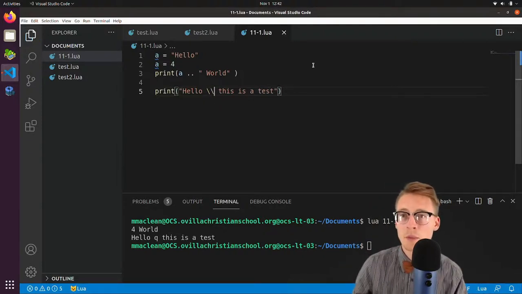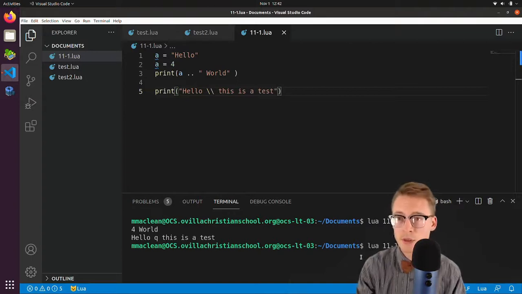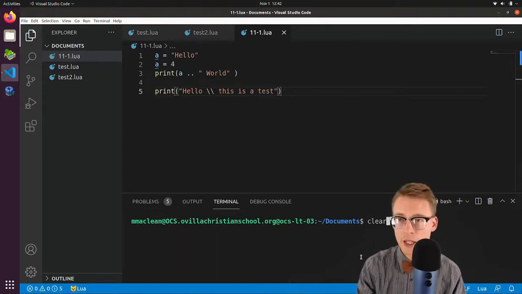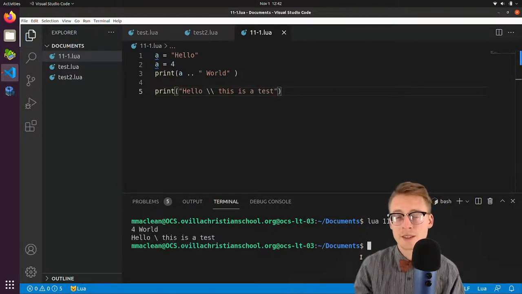So if we do 2 backslashes, then it actually prints the second. So it escapes the first and then prints the second. So the idea here is that you're able to add some formatting to your text, okay?